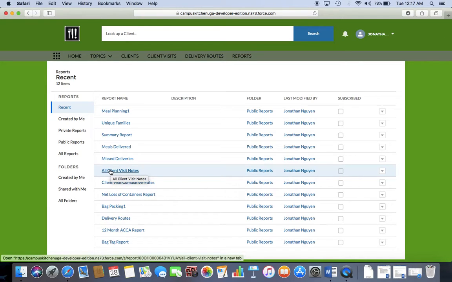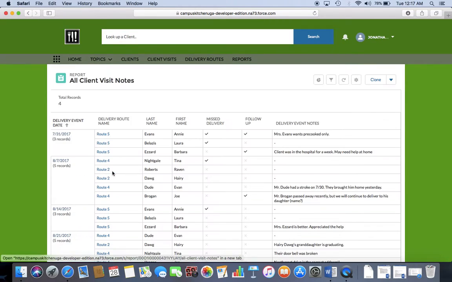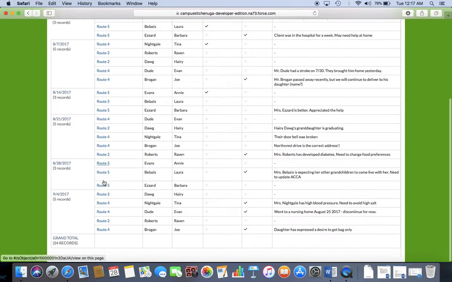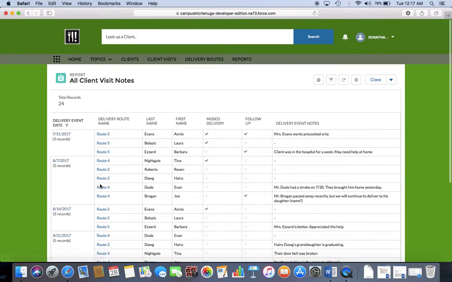Let's look at one of the all client notes, maybe this one, all client visit notes. Here is a report of all client visit notes. Every single note we have in the database thus far is in this report. You see they're grouped by event date, so you can see that here. And it's grouped in ascending order. You can see the little arrow. So, say August 31st, we had these 3 delivery events to these people with a missed delivery. You have the checkbox, so we had 2 missed deliveries, designated follow-up, and the delivery event notes.